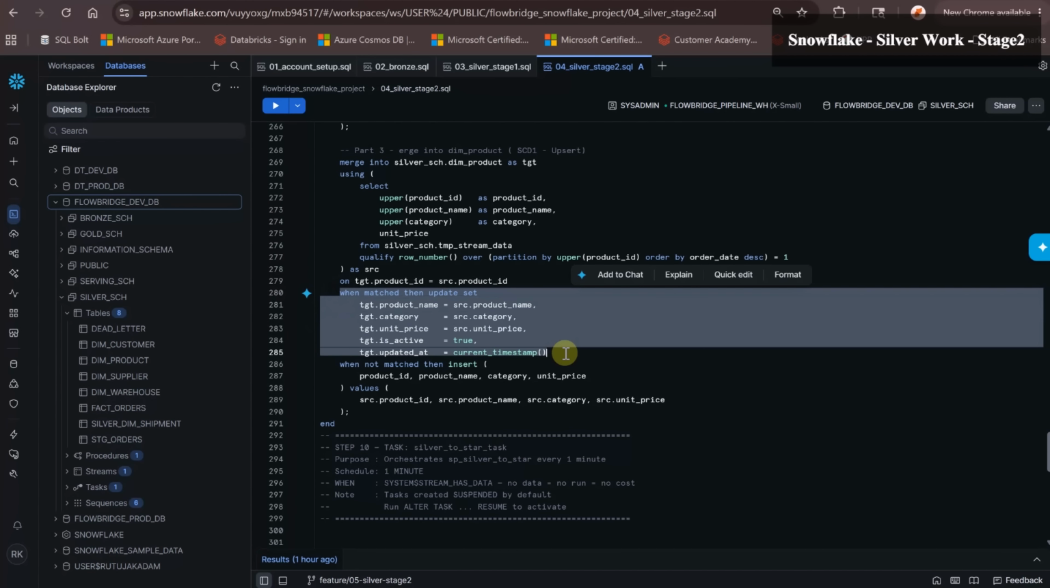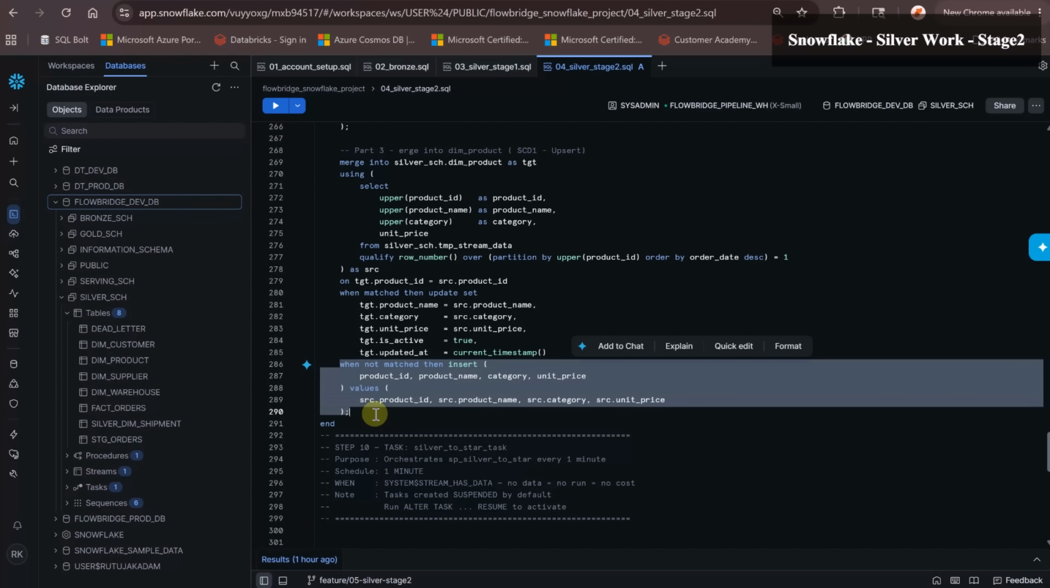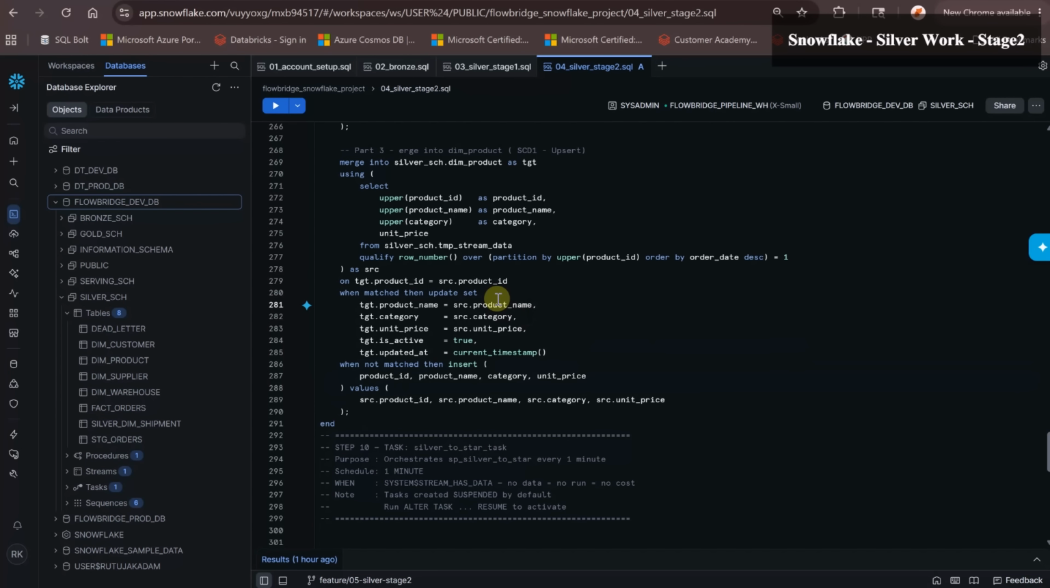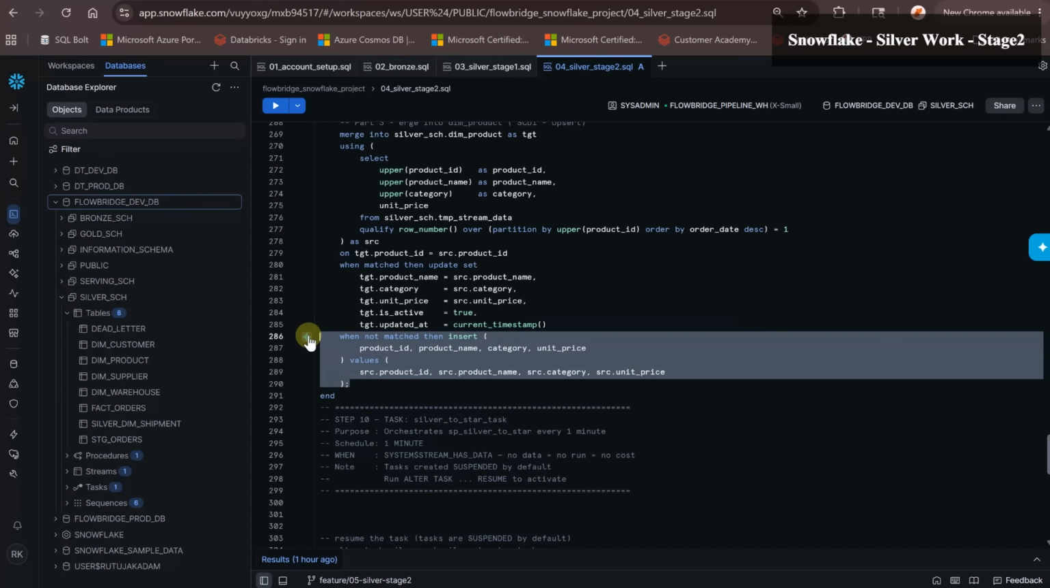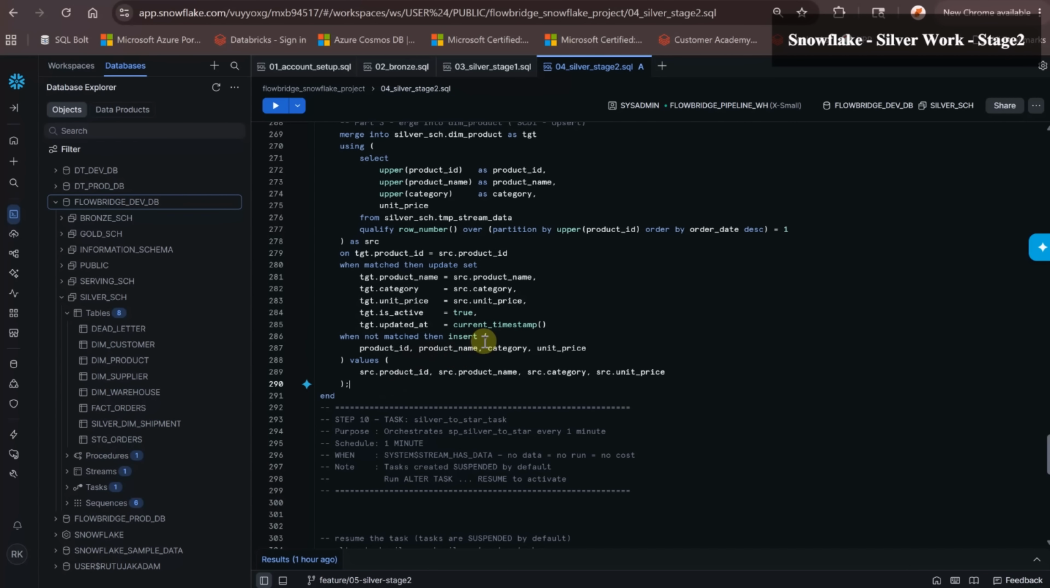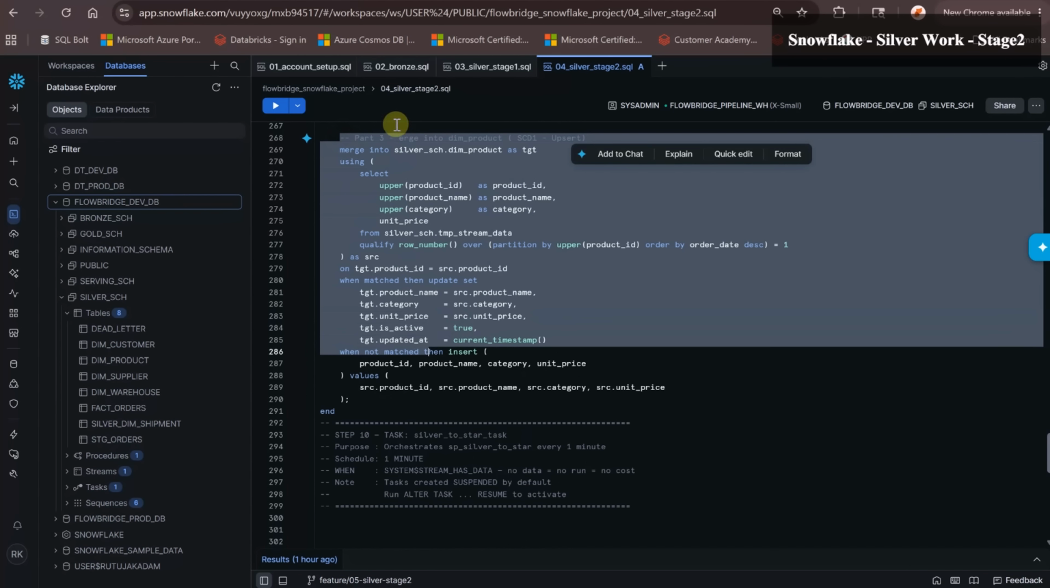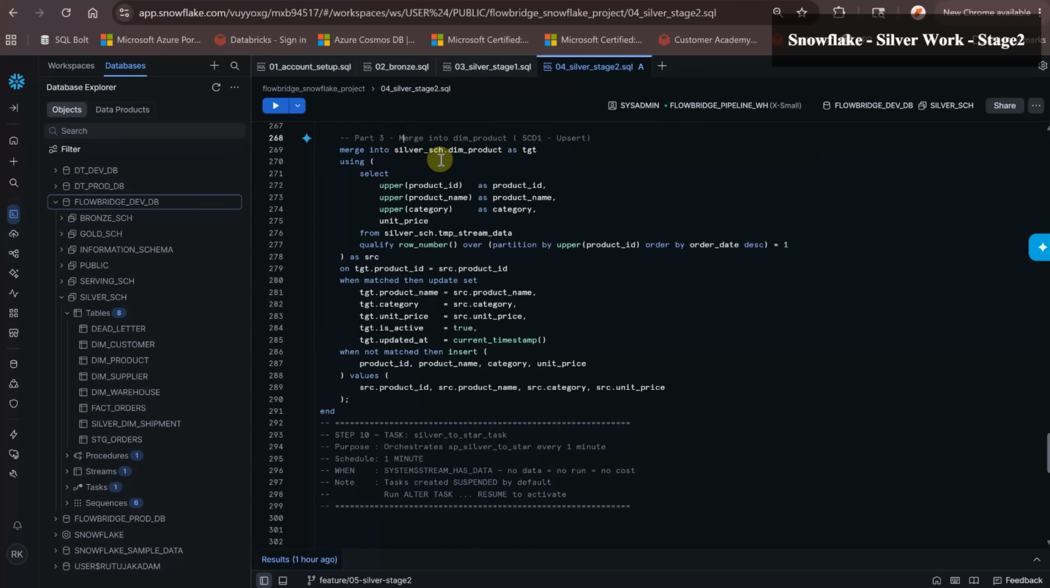This is the logic to update our record, and this is the logic to insert our record. For the update, we are just appending our new values into target table. Again, we are setting is active flag true and updated at would be our current timestamp. Again, for this insertion, for the new product the surrogate key would be auto-generated by the sequence by default. So this is how this logic will function for this part where we will perform merge on dim product.